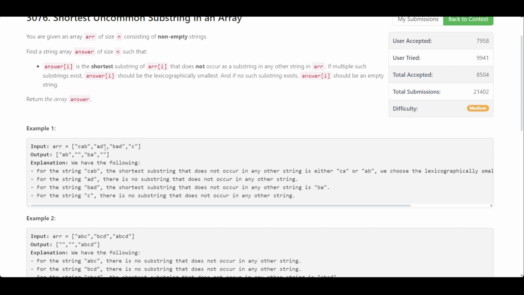And then ad is not occurring again, because a as a substring is occurring in many other words, d as a substring is occurring in bad, and ad together is occurring in bad, so we have to return an empty string. Sorry, I made a mistake here: ad together is occurring in bad, so that's why it's an empty string. Sorry for the confusion here.